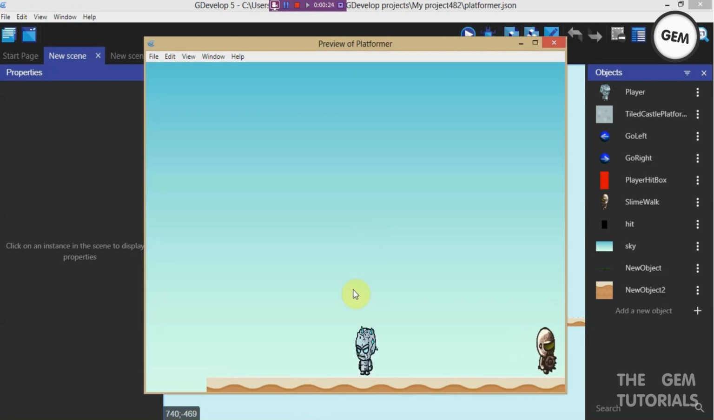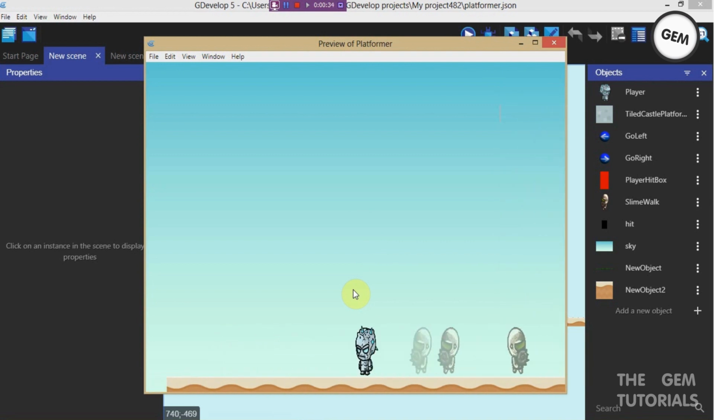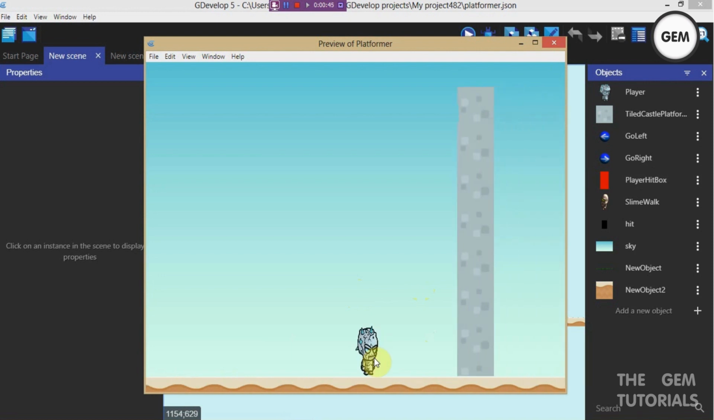So here we go, this is my player. Here we go, this is the melee attack. That's how it works. Once our player's sword is in collision with the enemy, it deletes the enemy from the scene. So in this tutorial, I will be showing you how to do that.